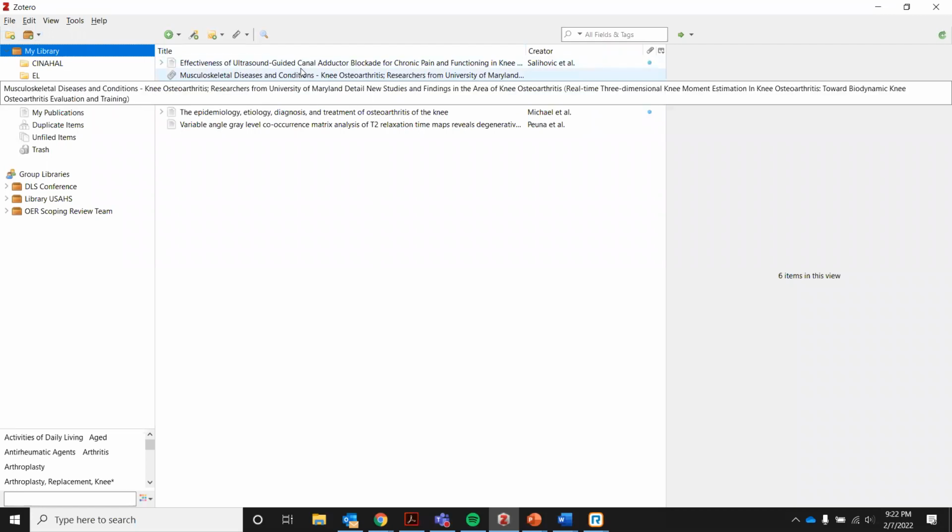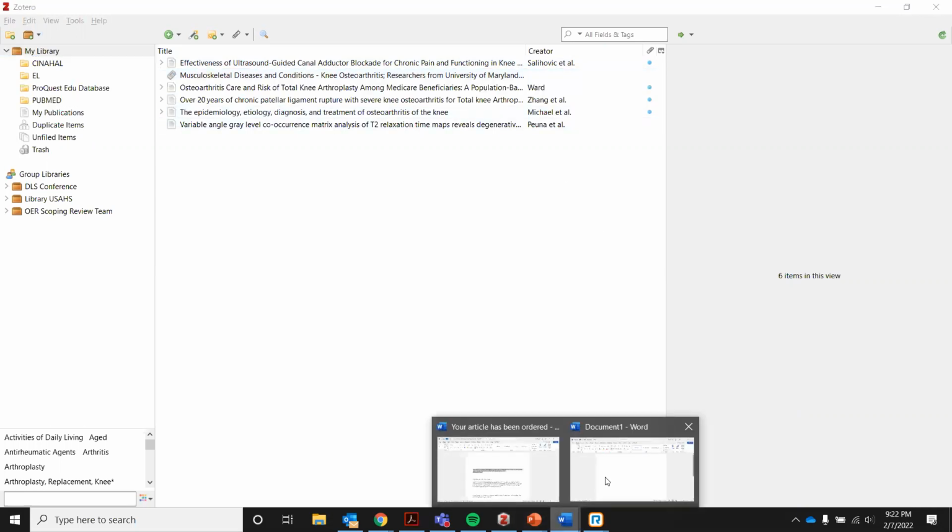So we've added items from Search USA. We've added items from Pubmed. We've also added items from ProQuest. So really the last thing that I wanted to show you all tonight is how to use the citation generator.